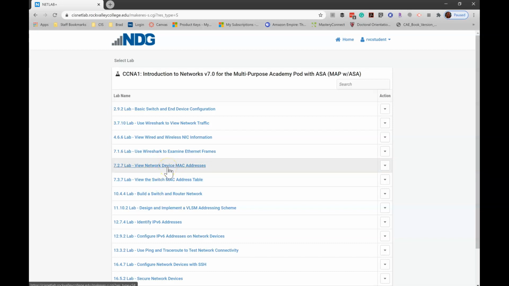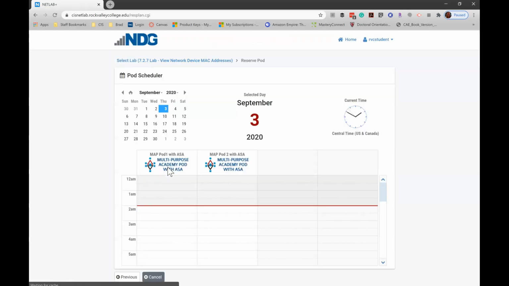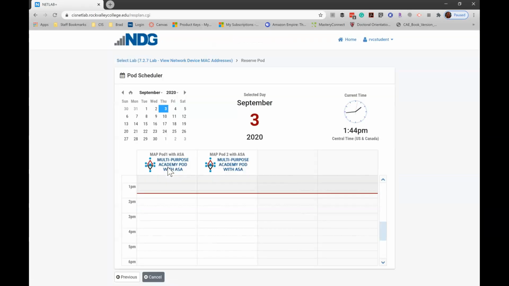I'm going to go through and click on 727. This is the pod scheduler. There's two pods, and you can click on any one of these. In the past, you want to make sure that you're using fast Ethernet or gigabit Ethernet. Sometimes the labs will say assign an IP address on fast Ethernet or on gigabit Ethernet, and you may not have that port. So I'll show you how to check and see if the ports are correct on these.